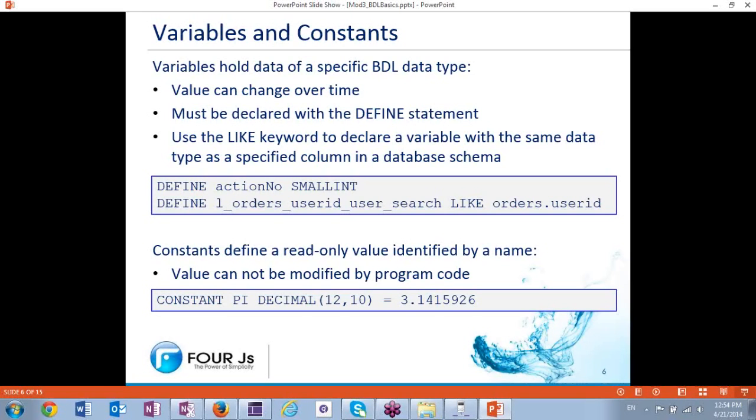You have to declare variables with a special statement, the define statement. We've got some examples here on the slide. You can also use a shortcut, the like keyword, to declare a variable that has the same data type as a specific column in a database schema. And again, we'll go back to database schemas and learn more about databases tomorrow. That's the first chapter tomorrow.